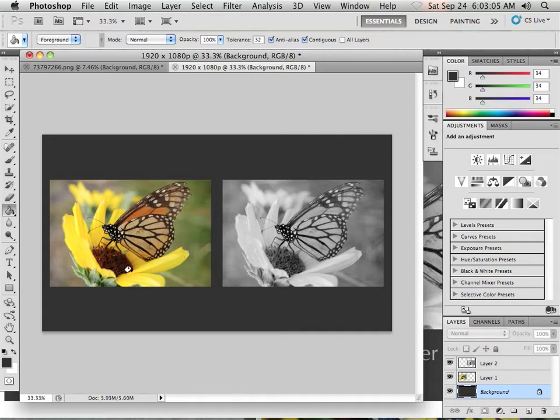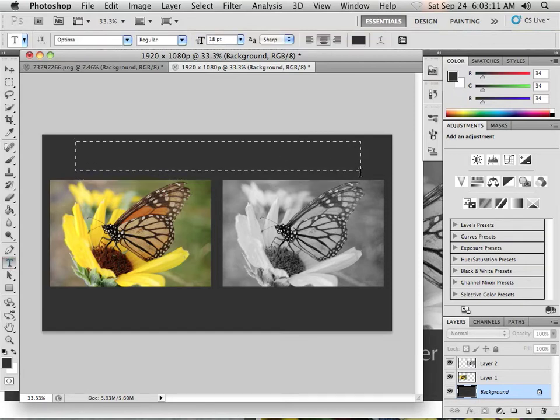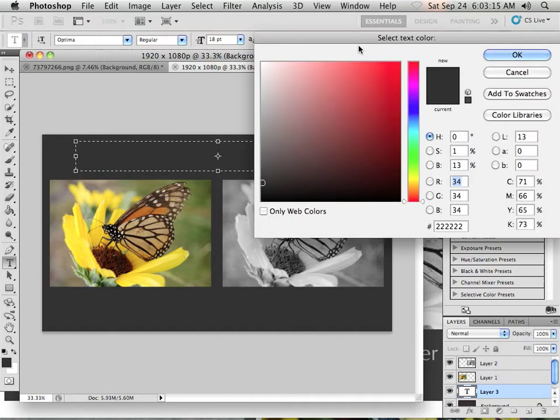Okay, next, let's develop some text. Let's go to the text tool, click and drag it out, and I'm going to go up here to color. This time I'm going to steal some color from the black and white. Again, I would stick to black and white on the text too.